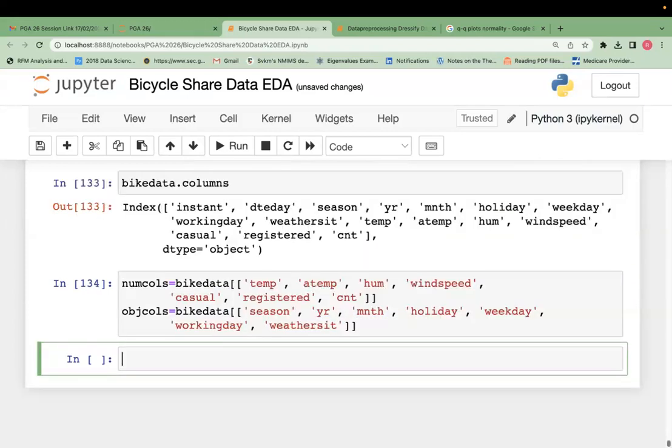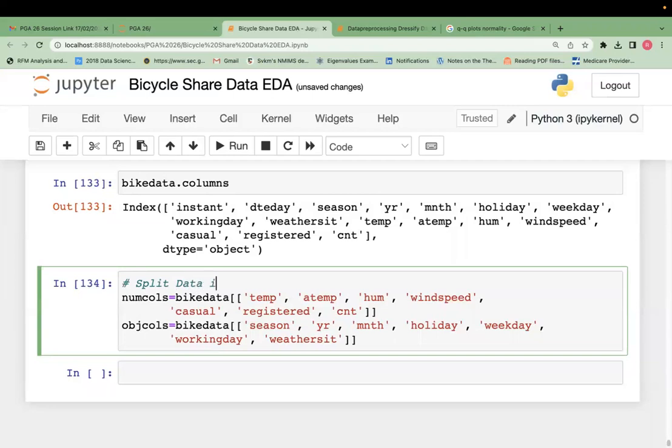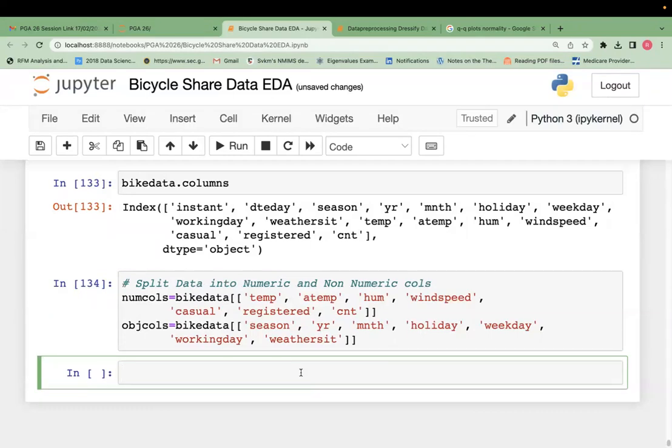Temp to CNT are numeric columns. Season to weather situation are categorical columns, or object columns. So our first step is to split the data into numeric and non-numeric. So what should we do on object columns? What should we do on object columns?